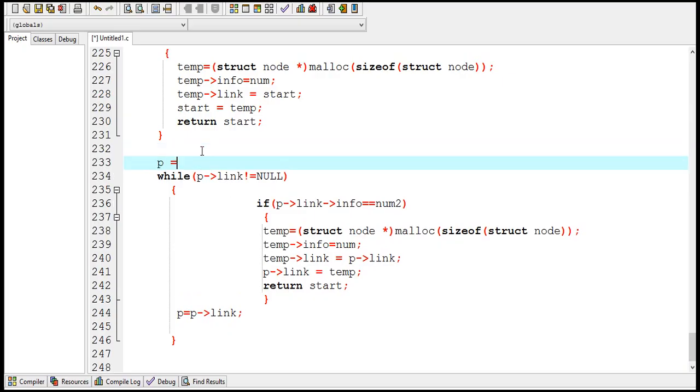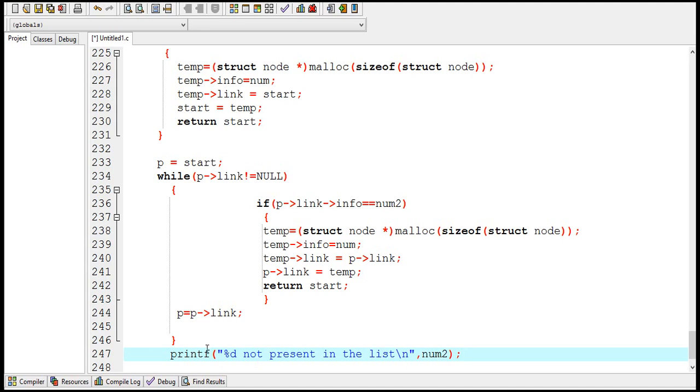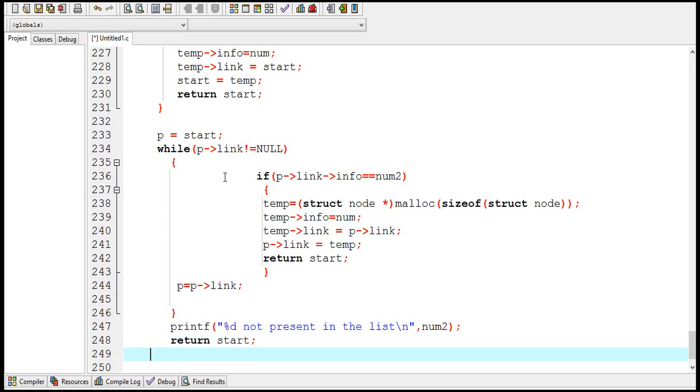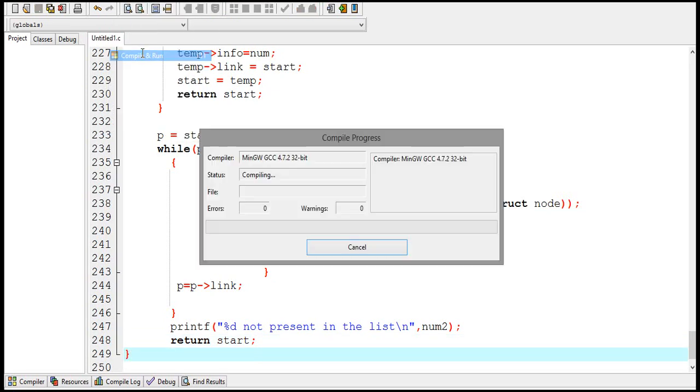I should assign p the value of start here. Now if the user enters num2 and that number is not present in any of the nodes, then this printf statement should print number not present in the list and return start, because this function is not of type void, so this function should return some value. So this is the end of this function.